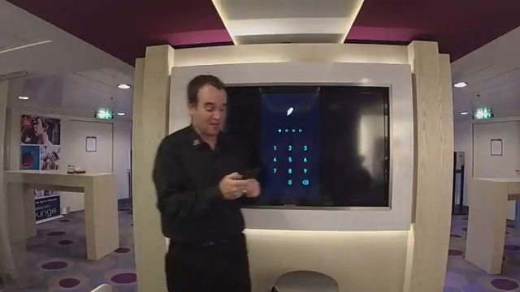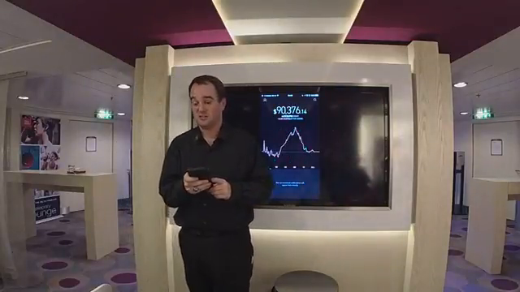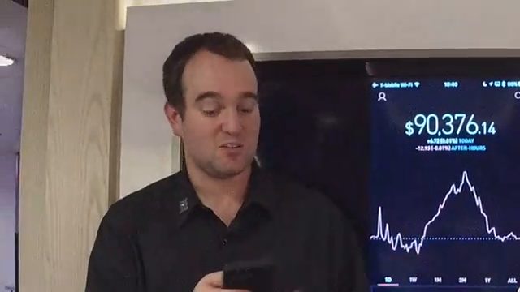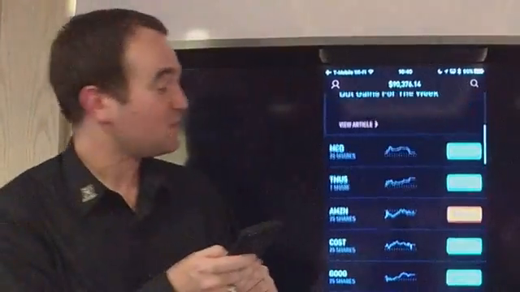I don't make any trades. It's called Robinhood. Greatest name for an app ever. It's called Robinhood, and it's a stock trading app that is free. There are no transactions. The market's closed right now. So there's no transaction fees. There's nothing like that. It is the future of how this is all going to work.